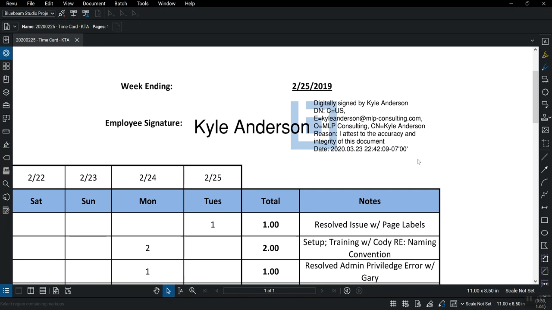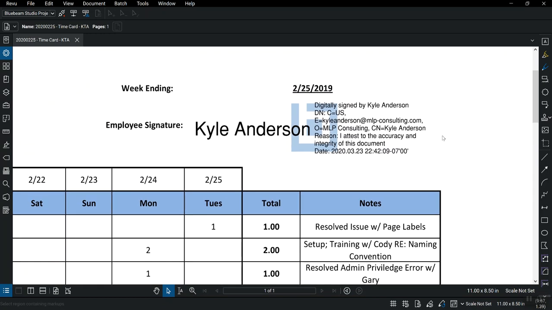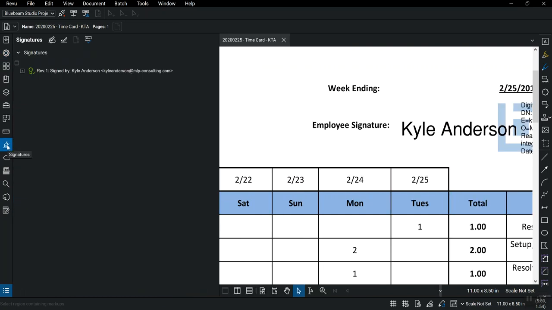So if we wanted to see this on the back end on the security side, we can go over to the left-hand part of the screen, and there's an icon of the tip of a fountain pen drawing a line. That is the signatures palette button. So I'm going to open up that, and it lets me know any of the signatures that have been put on this document. And if I want to expand it, it gives me some additional information.